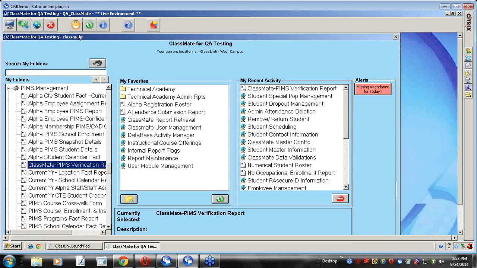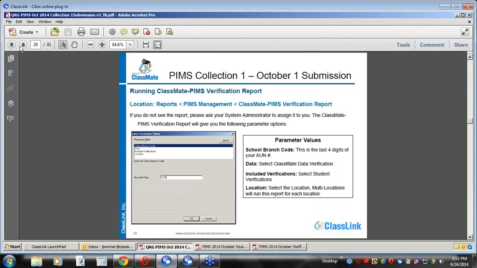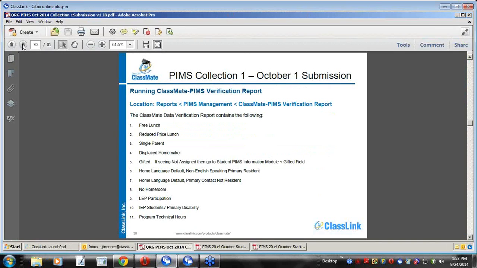And it would populate a report for you, asking you to verify certain information. What it's going to be looking at would be your free and reduced lunch. It will list your students, your single parents, displaced homemakers, your gifted, your home language, whether they have no homeroom, what their LEP participation is, your IEP students, and what their primary disability is.